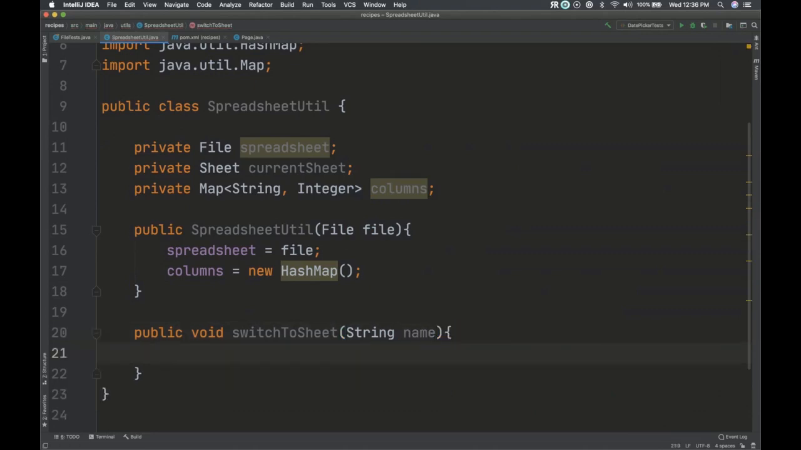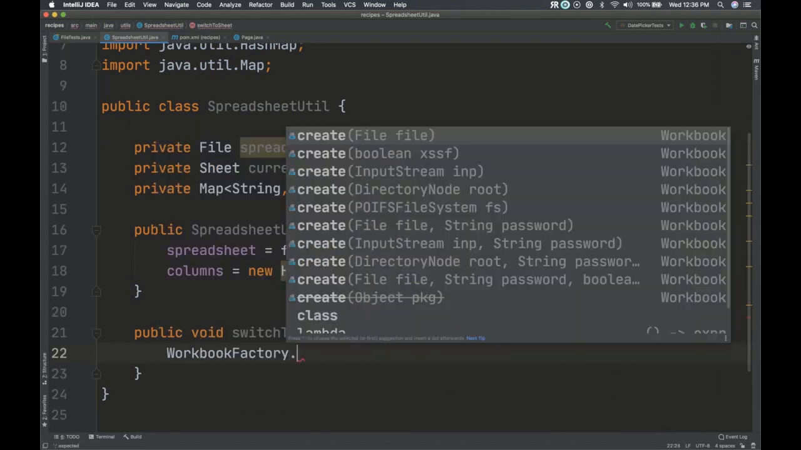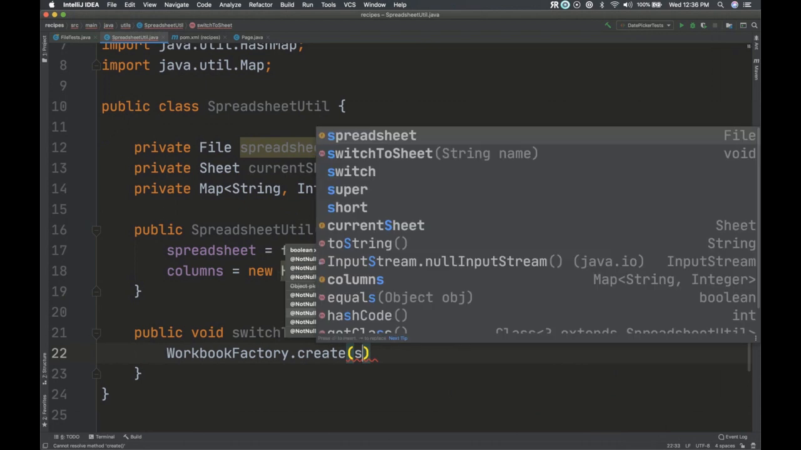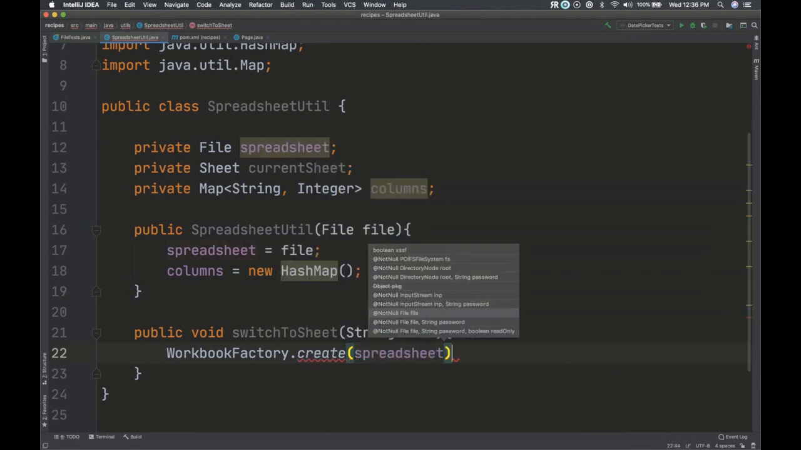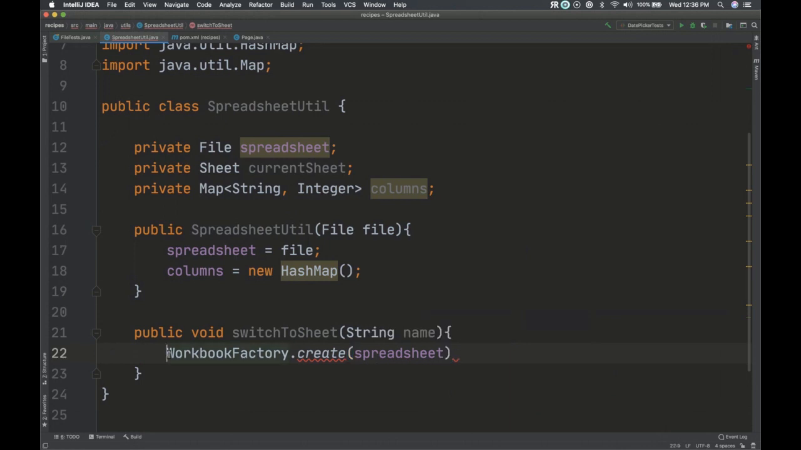And then let's see, there is this like workbook. Yeah, workbook factory dot create. And then you give it the file, right? And then let's see. So this is saying this throws an exception. Okay. So we need to put this in a try catch block.